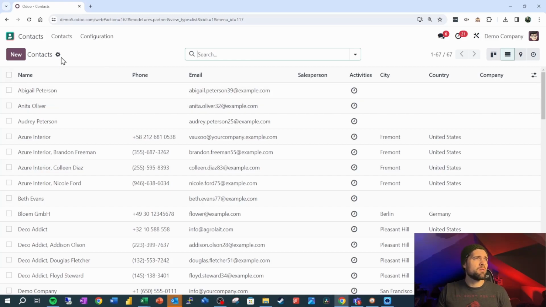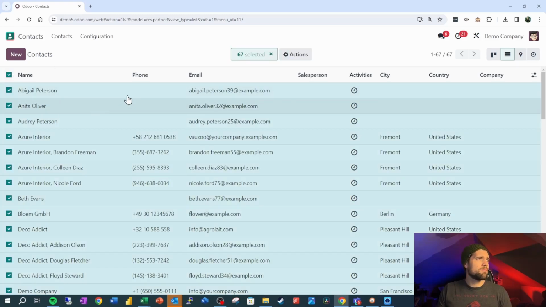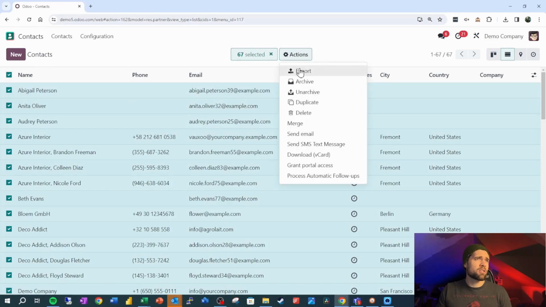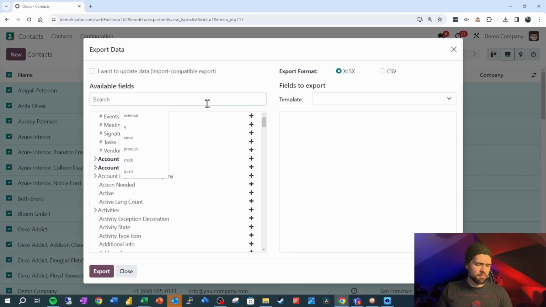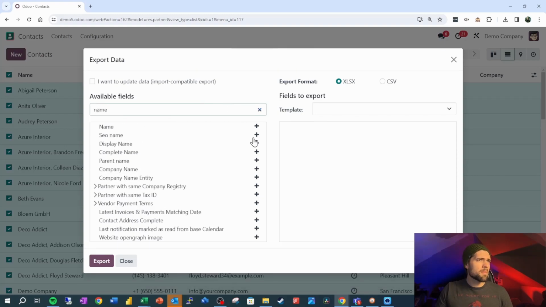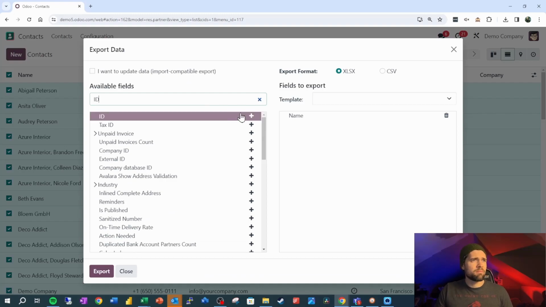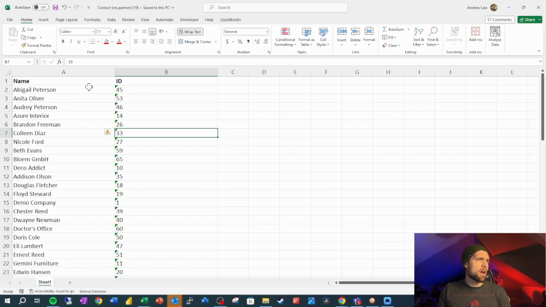So what we want to do here is we want to export, so go to Actions, Export, and we only, at this point, want our name, okay, and we want our ID. And we're going to go ahead and export that. We now have a nice list of all of our contacts and the ID associated with them.